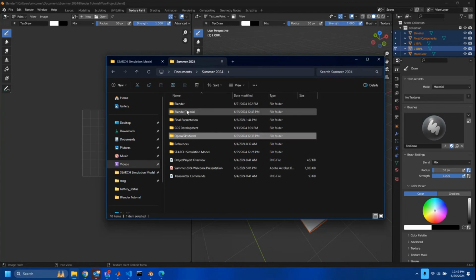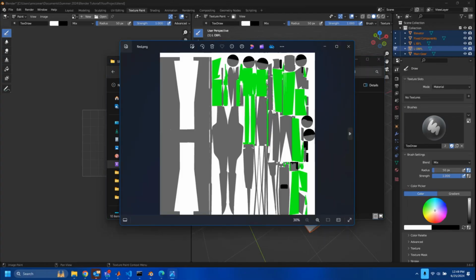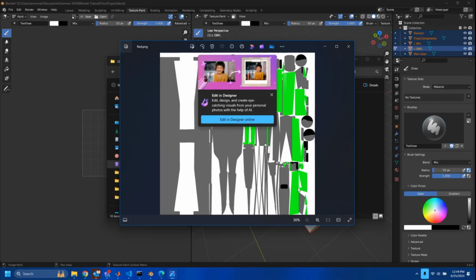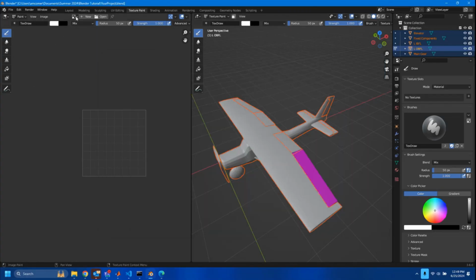So here in the folder, this tutorial, you'll see that I have this PNG file called red. And I'll just show what this looks like. This is actually what is going to ultimately become the paint on the vehicle. And so what we'll do is it's the right dimensions, which is really what matters. So we're going to take this red, and up here in the top of this texture paint, we'll say open.